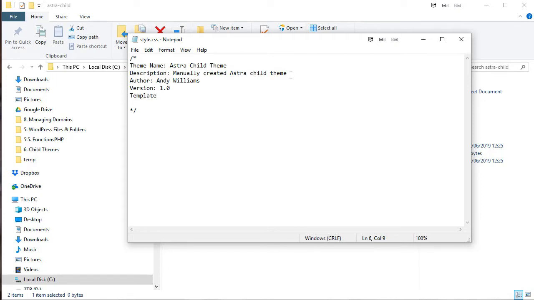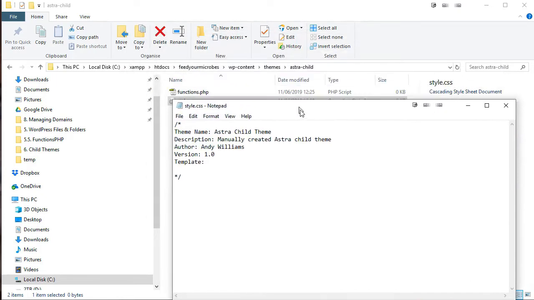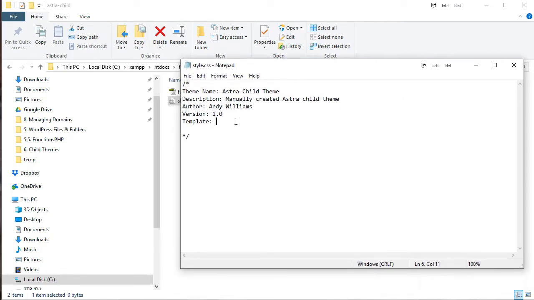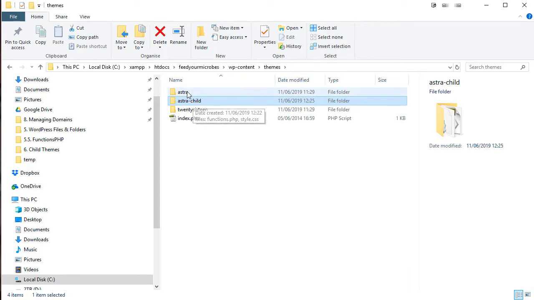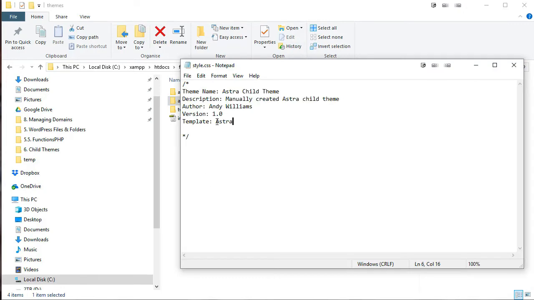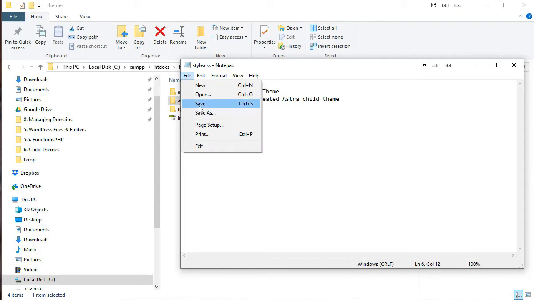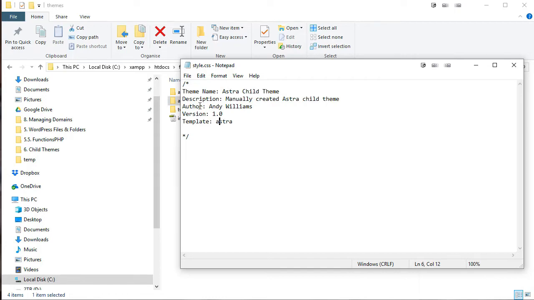And then the most important tag is template, and this is the parent theme. Now, I can't just type in Astra here. I need to make sure I've got it right, and it has to be the exact same spelling and capitalization as the parent theme's folder. It's, in this case, astra with all small letters, so I need to make sure that I spell it exactly like that. And we can now save that file, and that's the style.css done for now. We will have to add another line of code shortly, but we'll leave that until after we have a look and see what happens when we activate this.